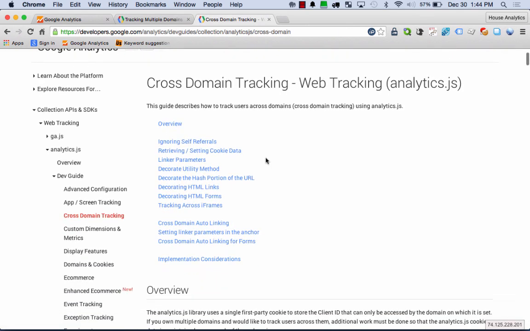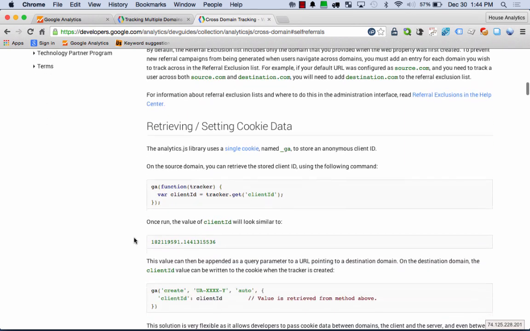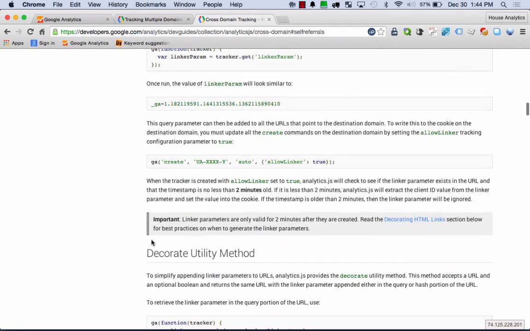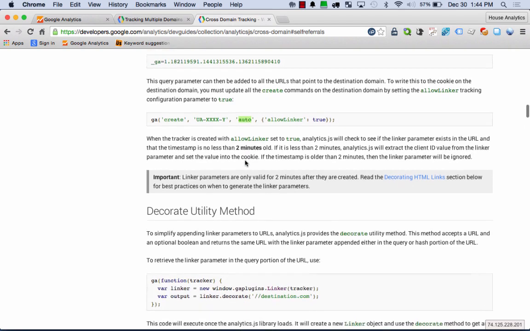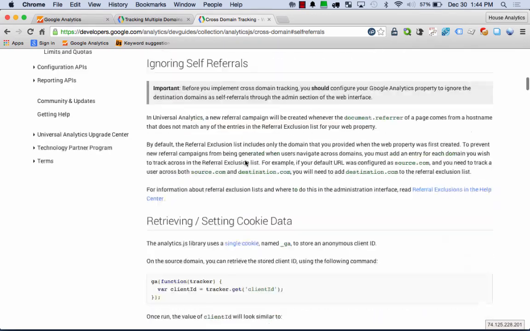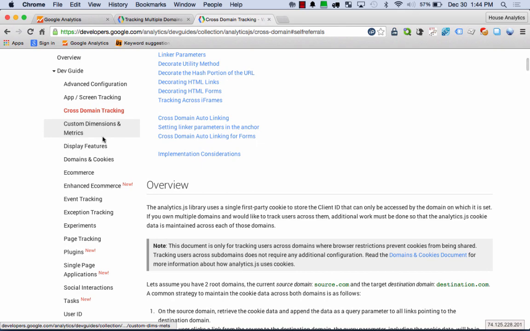So what Universal will tell you, ignoring self-referrals, we should probably read this. Let me try to find this. Yeah, it's right. It's this parameter right here. But usually you have to come here and find it.